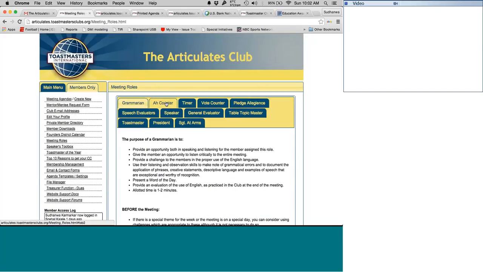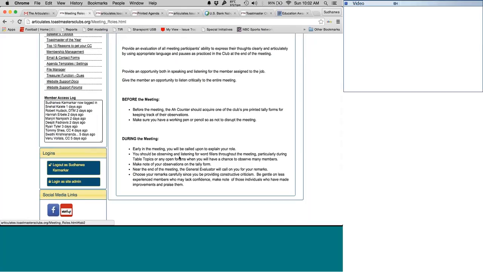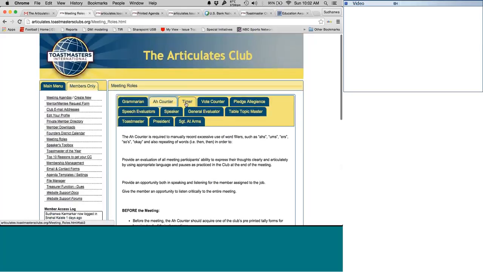Similarly, if you click on R Counter, it will list all the information that you need to be a successful R Counter. Please do take some time and check out all these various roles.